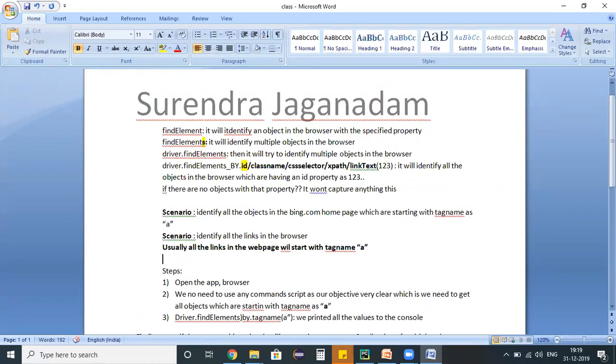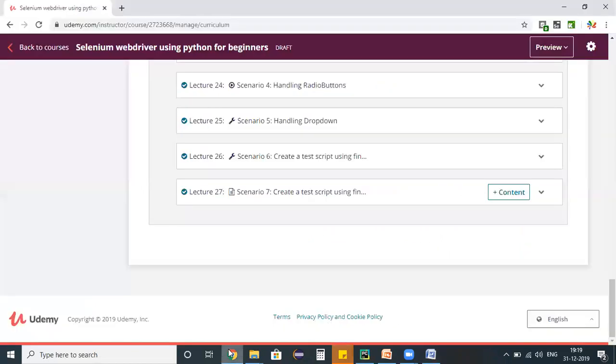So I just decoded that particular line and gave it in this way so that we can easily understand it. This scenario and this scenario are one and the same, as the links in a web page start with a tag name as a. So I can call it the majority of the links. The majority of the links usually will start with a tag name as a.